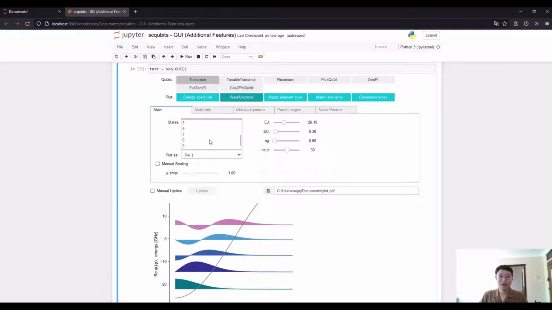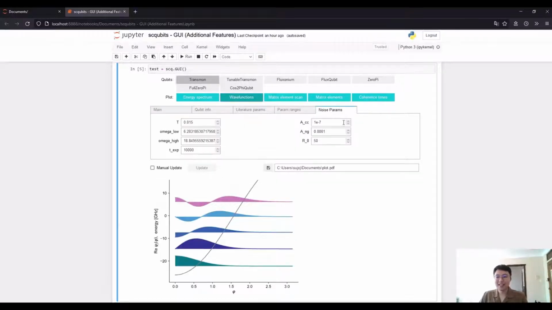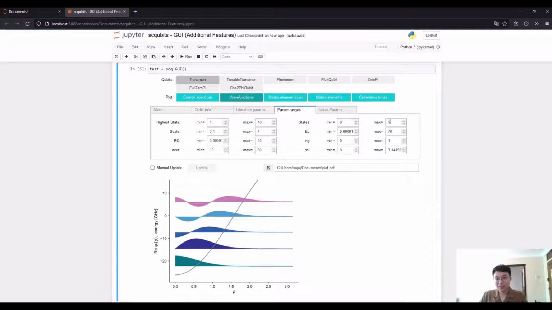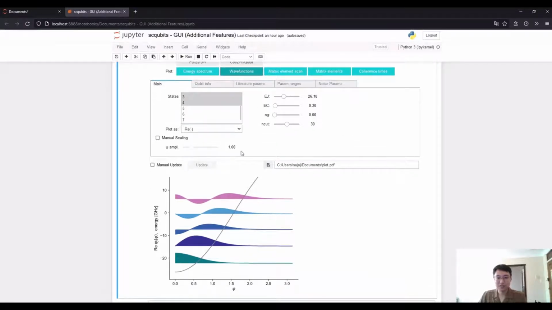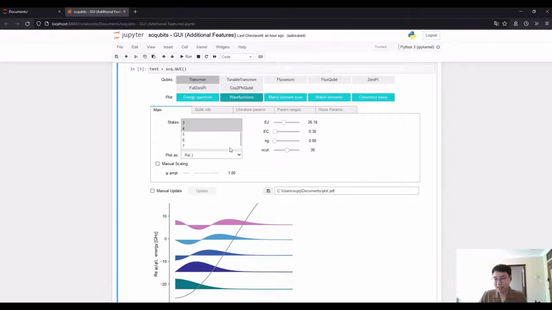Let's also state that the number of states given here is a little too much. Let's say I just want it from 0 to 7 instead. I can go to the Param Ranges tab here, change the maximum to 7, and going back here, I can indeed see that it's changed to 7. So with that, you can do a whole lot of other stuff with other sliders or other plot options for the other plots.